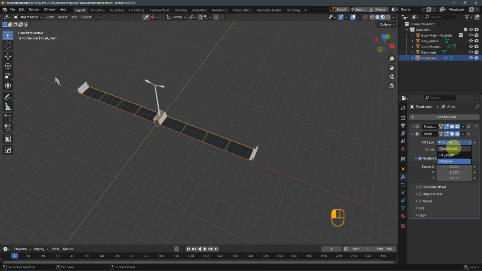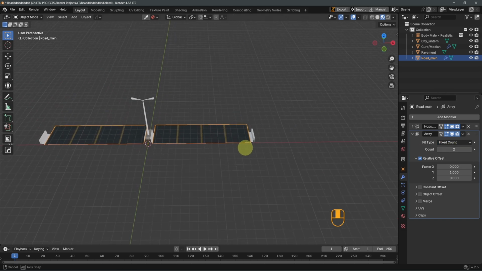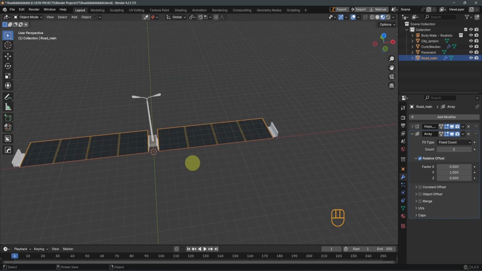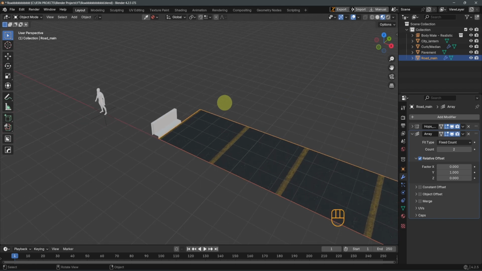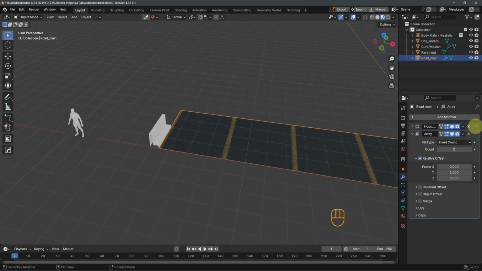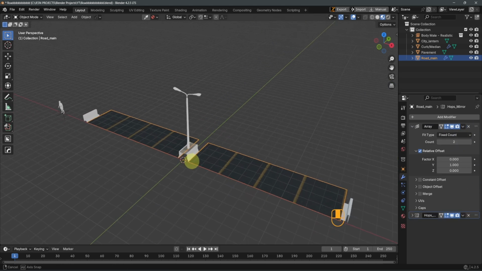Okay. I don't have the curve now. Let's do fixed count for now. You see something very fun. Okay. So what I want to do, because I want to give black and white, so let's see. Problem? No. Okay.